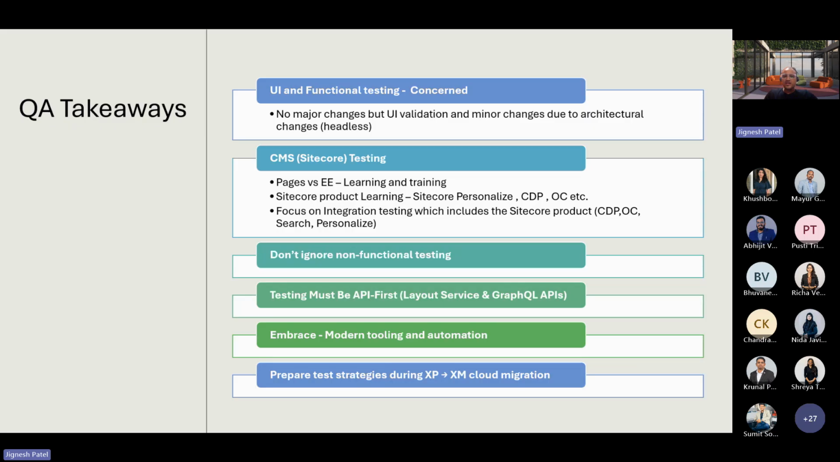And the next is about preparing test strategies when you are doing the migration from XP to XM Cloud, because migration is very complex. You need to have a proper strategy and proper mechanism to do that. You need to follow the checklist to do the migration, and then you can achieve something. Otherwise, you will definitely lose something if you do not follow the checklist.